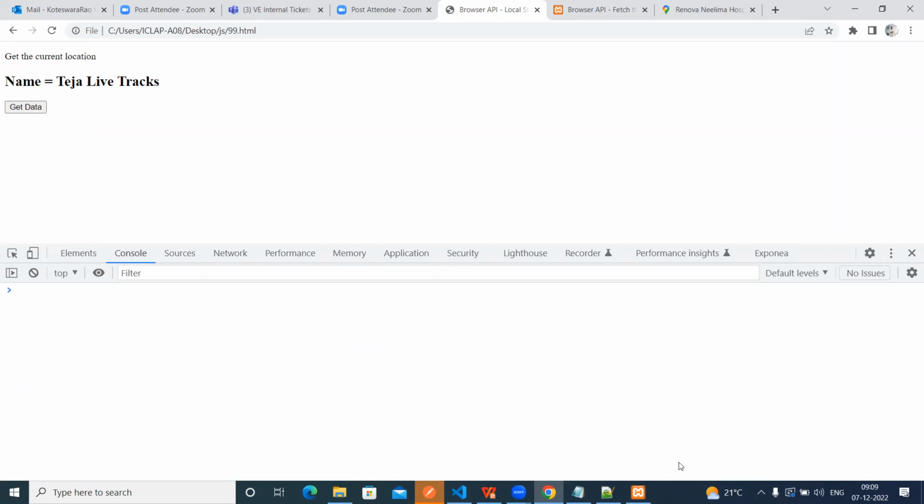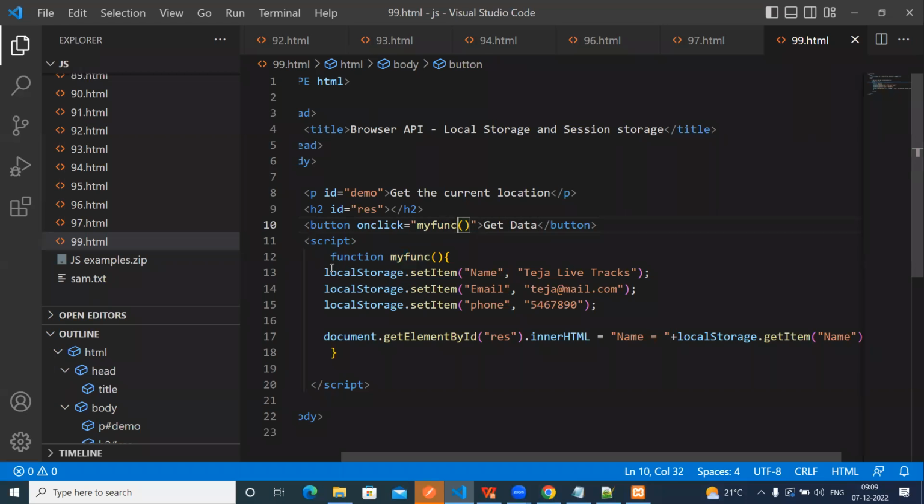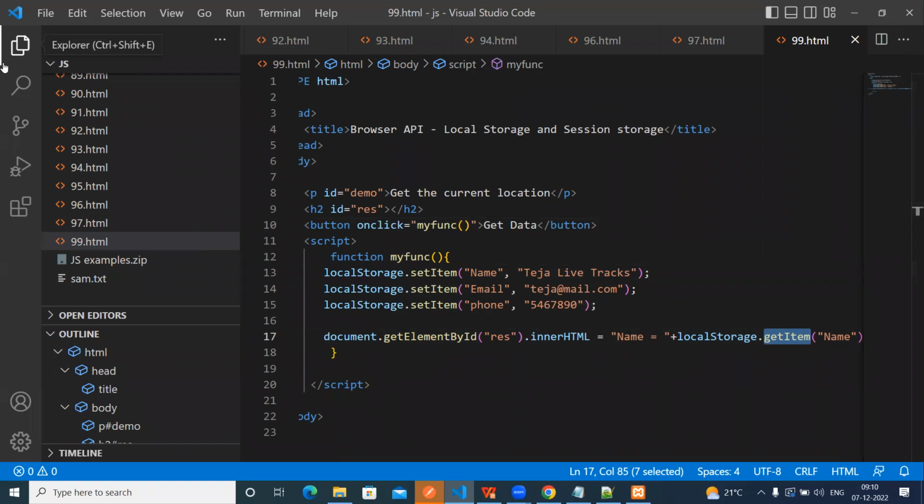This way we will get the same thing. There is no difficulty in this. We just have to define it first: set the item, and when we want, we can get the item. Set item, then get item. If you want to clear the complete data, we have a method called clear.